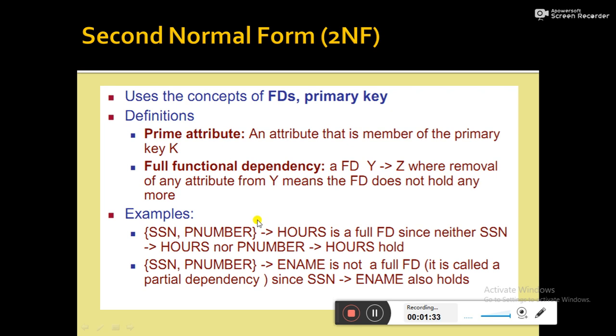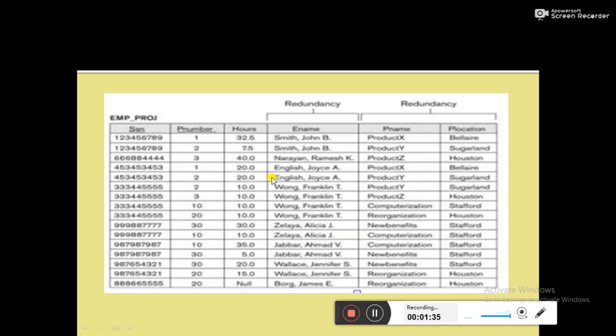So let's take an example. Suppose this is the relation. SSN is the social security number, which is unique for each employee. Then P number is the project number, hours, E name is the employee name, P name is the project name, P location is the project location.